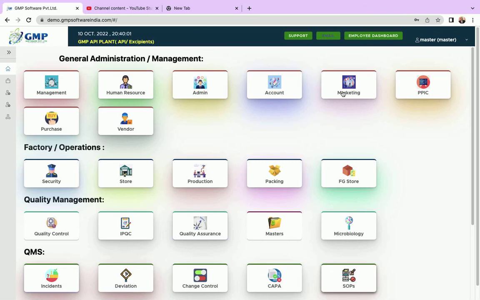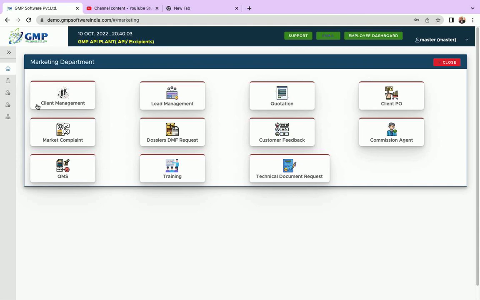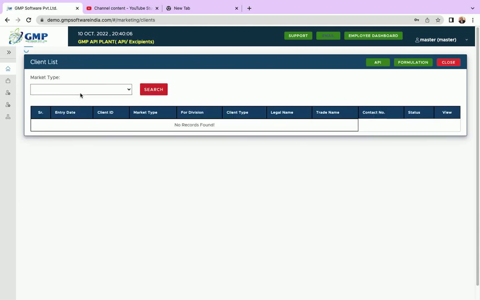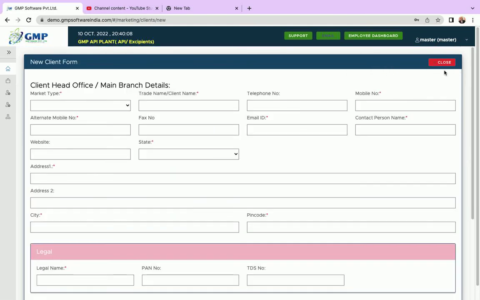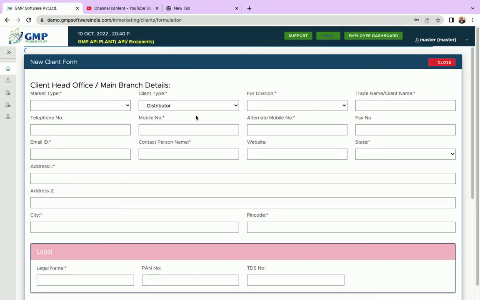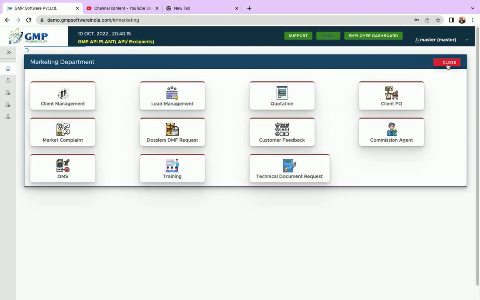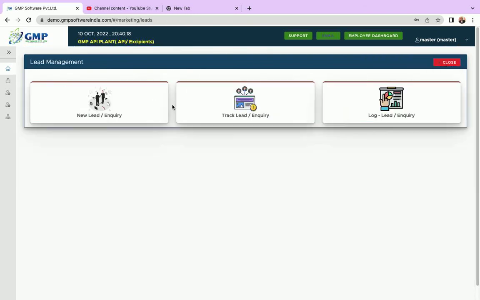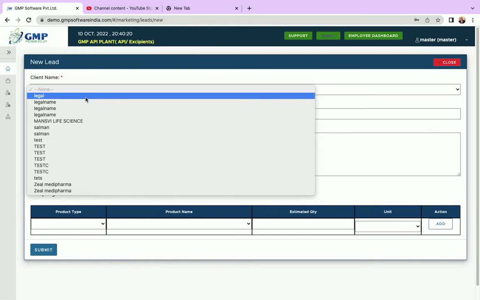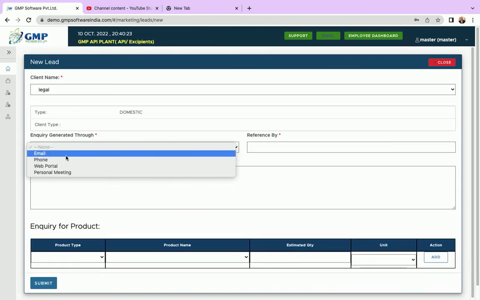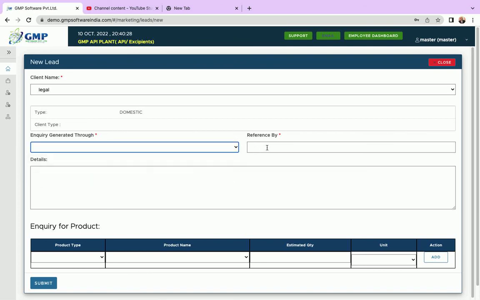Marketing department, you can see client management. Once we are entering a client, we have to add the new clients from here. If the client is of formulation or API, based on that we have given the bifurcation of the client. Lead management, whatever clients we are registering, we have to just add any inquiry received from email, phone, web portal or personal meetings, reference details, then products, for which product this client is, our estimated quantity, and the units of the quantity.